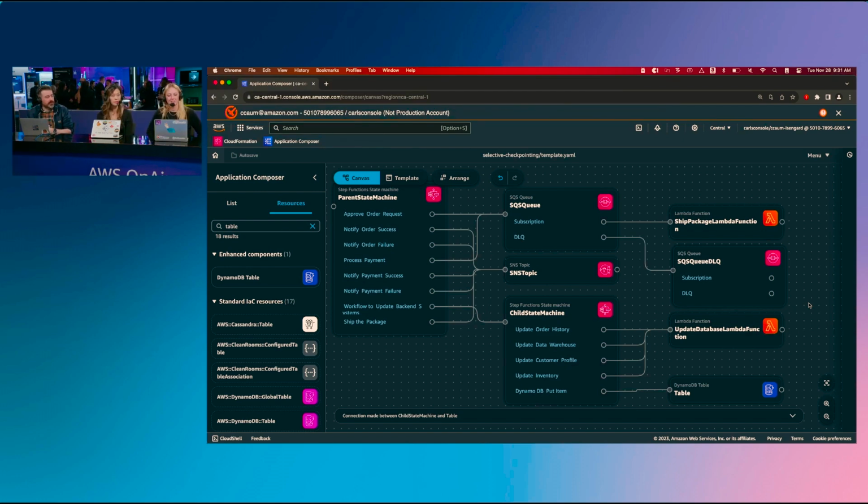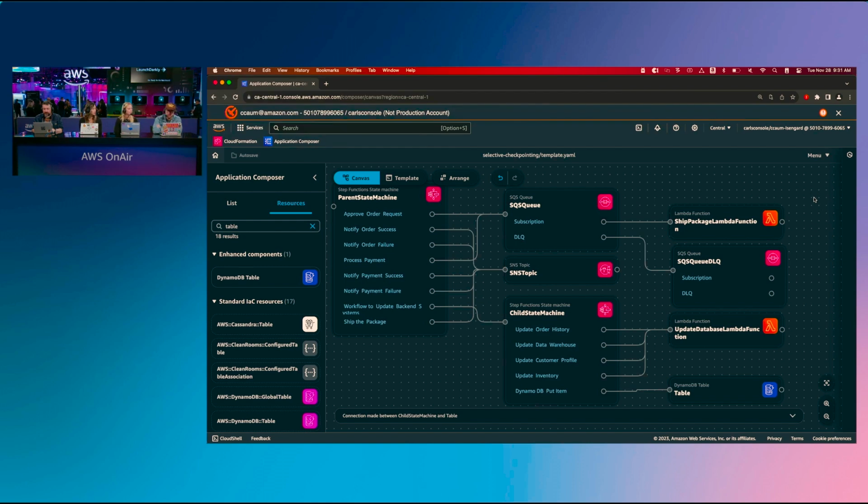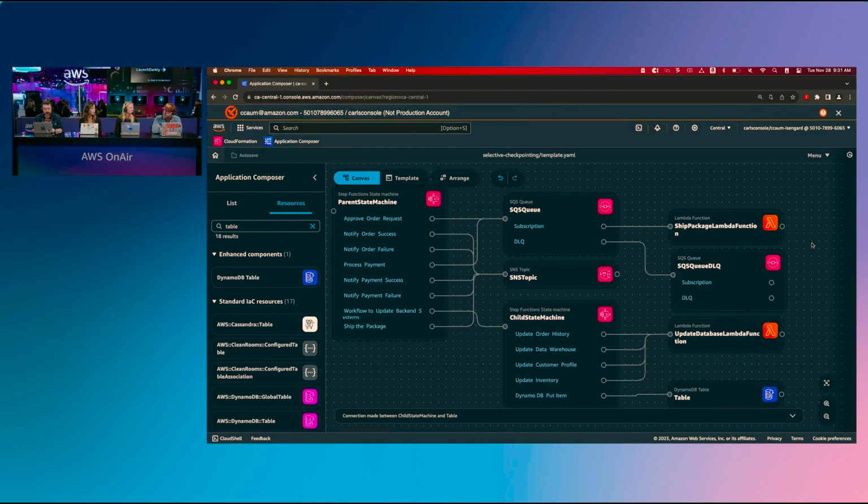Now, Carl, I've got in the notes here too some things that I didn't know about, not related maybe to this, about standard resources. So first, standard resources and enhanced resources can work together on the canvas now? So they can. So let's take a look at that.